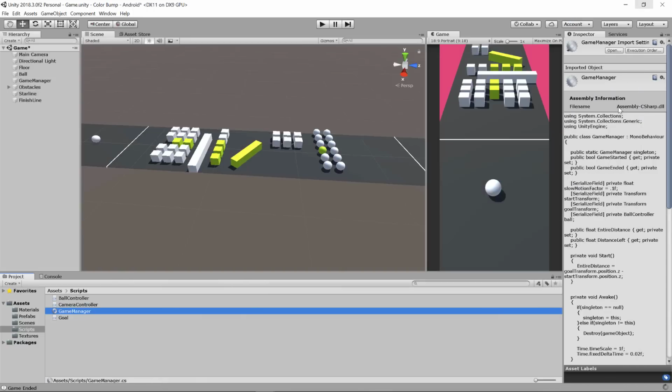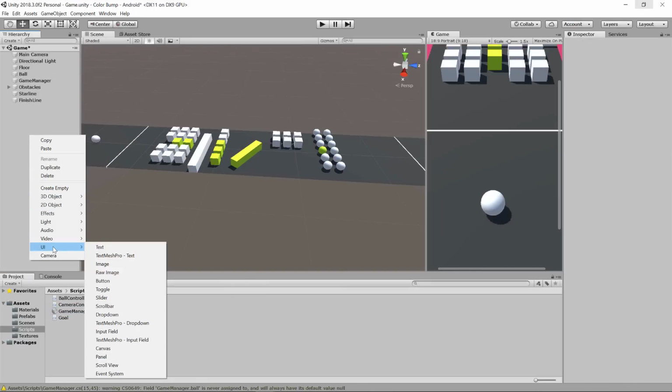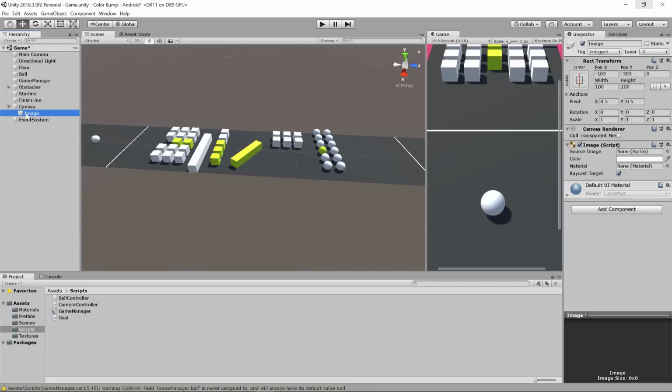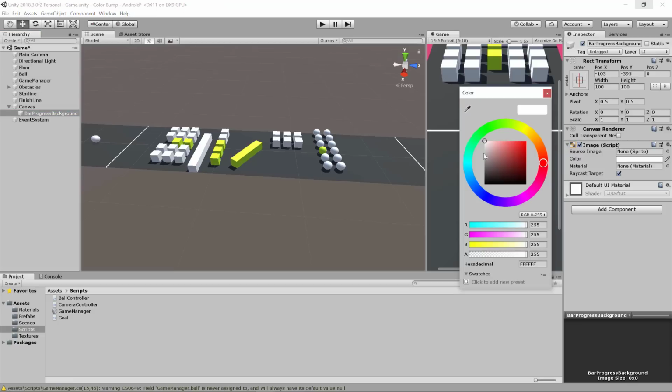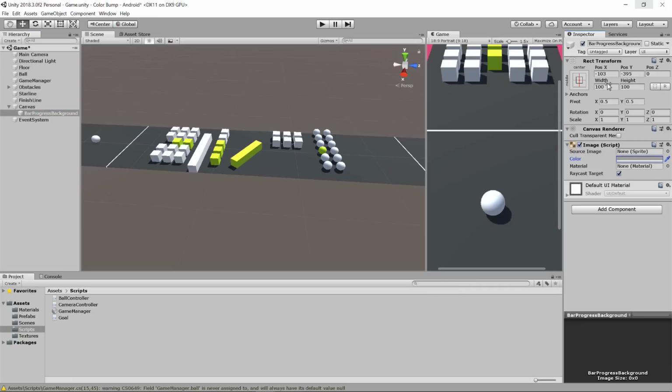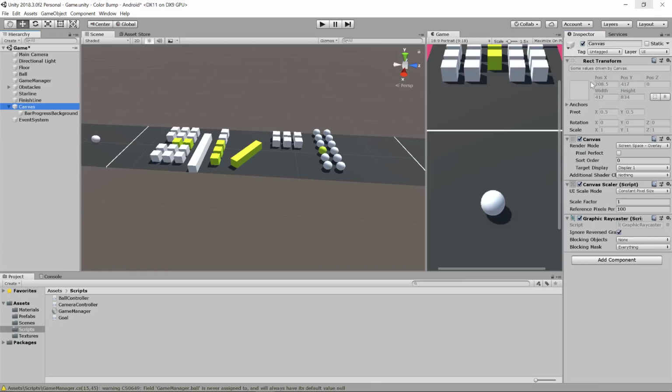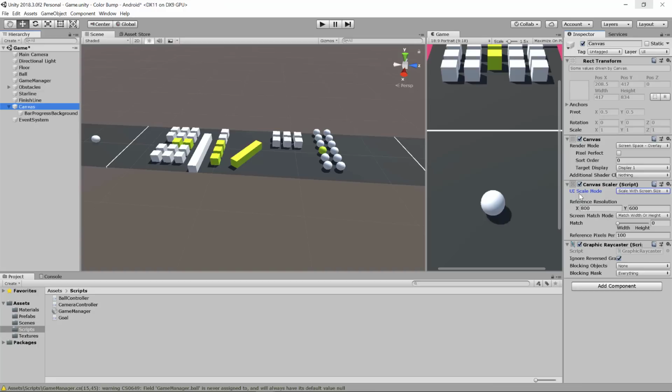Let's go back here. Let's create a new canvas, UI, and here I'm just going to use an image. And I'm going to call this one bar progress background. And it should have a specific color, and I'm just going to use a grayish color here. The position should be 0, and here we cannot see it right now, but let me check the canvas, because if you change settings in the canvas, then everything is moving. So we're just saying scale with screen size here for the UI scale mode.